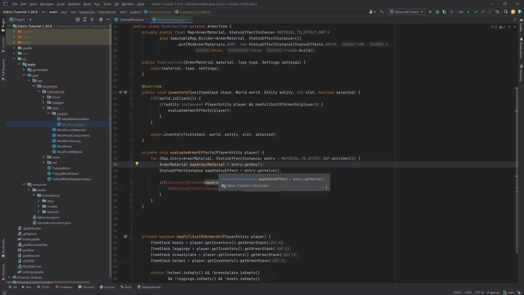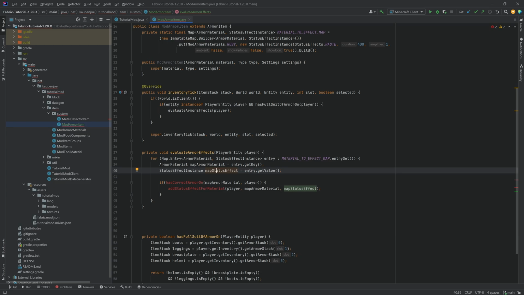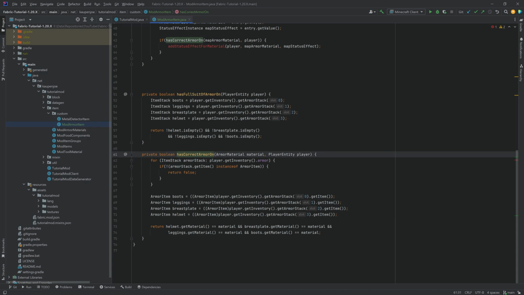We're getting the armor material right here, as well as the status effect, and basically then just asking, hey, do we also have the correct armor on? Basically now checking whether or not all of the different materials of the armor that we have on match. And that method looks like this.